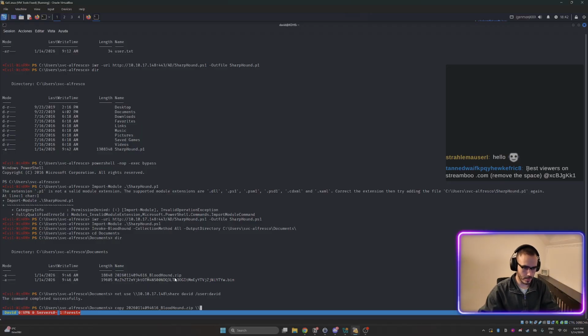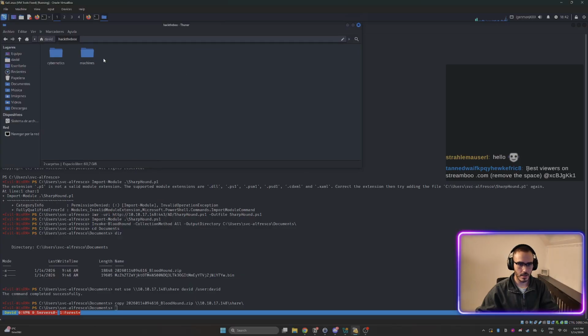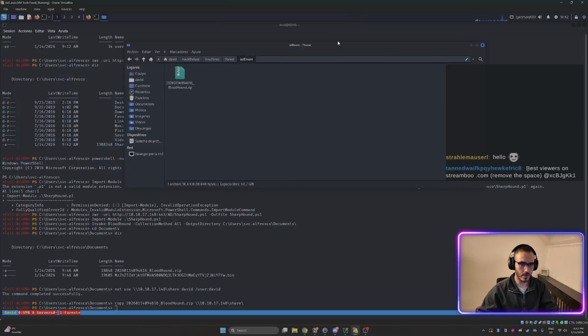And then we are going to specify the share. Oops, I left one. Now this should be copied to our folder. We can verify that here. Pack the box, assigns, forest, AD enum, and there you go. Here is the information.